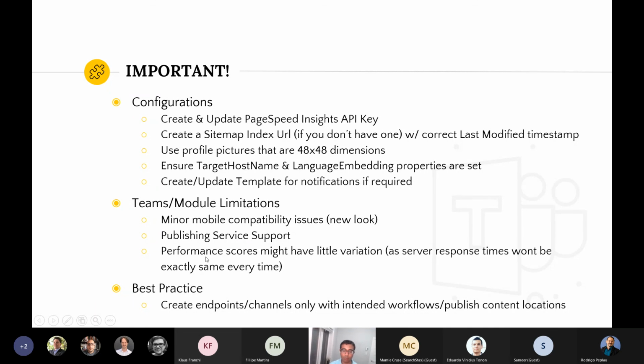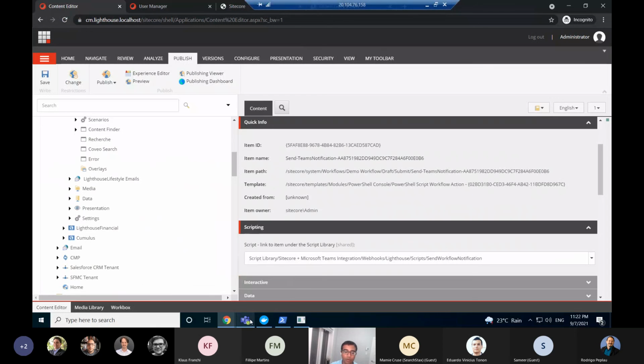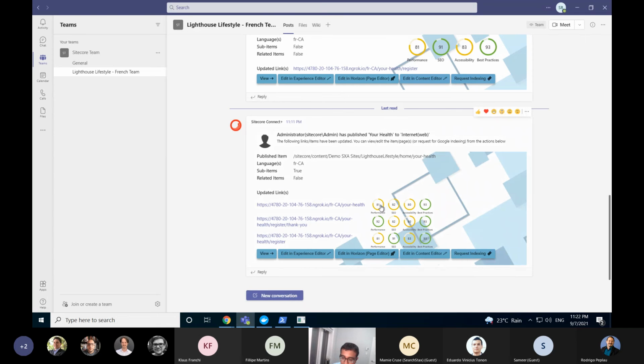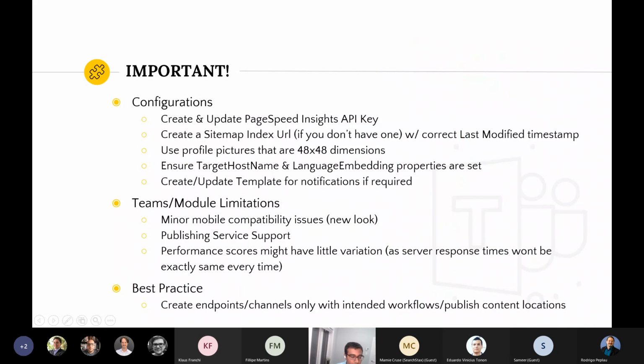And the performance score which we are seeing might have little variations. That's primarily because the server response time will not be the same every time, and also the order of the assets which are getting rendered on the page will also not be the same. So we would see minor differences in the performance every time we run. Now it's showing 81, it might show 78 when we run the same page again, but that's fine. But all other elements, the SEO, accessibility, and best practices will remain intact if it's not modified.